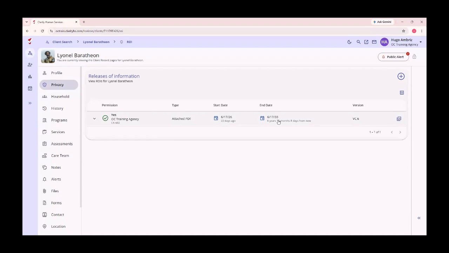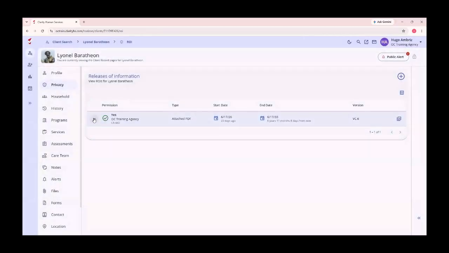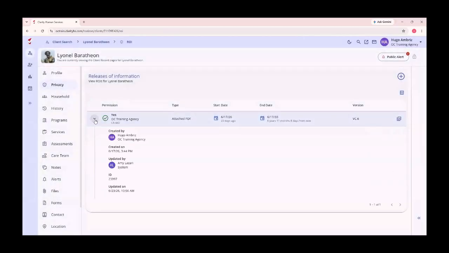And if users want to gain more granular information about a specific release of information, they can do so by clicking on the specific record. They can do so by clicking on this caret icon on the left-hand side, and they can see more granular information, such as who created the record, in this case, Hugo Ambrose from OC Training Agency, and any changes that have been made to that record. For example, this record has been updated by Amy Lazari from Primary Agency System on this specific date.